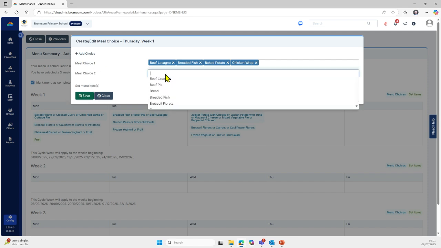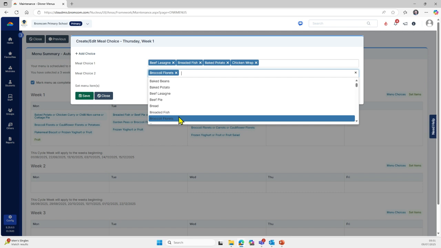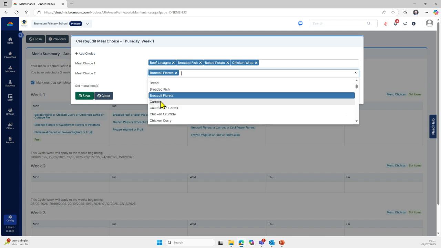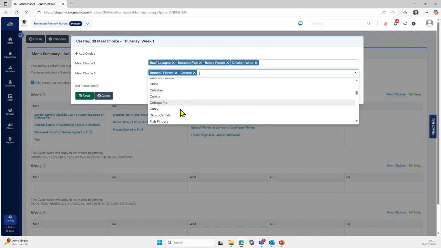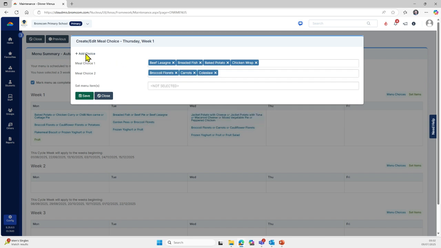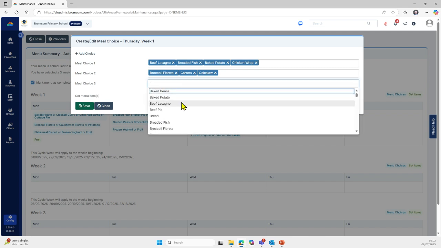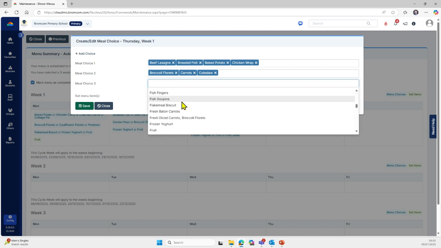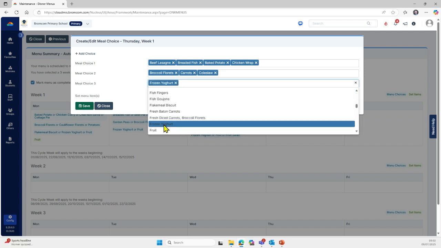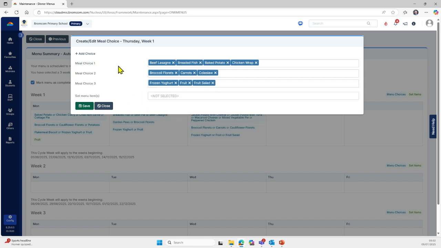We can then choose what they want to have with it, the side dish. So we're choosing from broccoli florets, carrots, and we'll go to coleslaw. So we're adding 3 items as an accompaniment, and finally we're adding in our desserts. So we'll just pop down and find our dessert items. So 3 items they can choose for desserts.